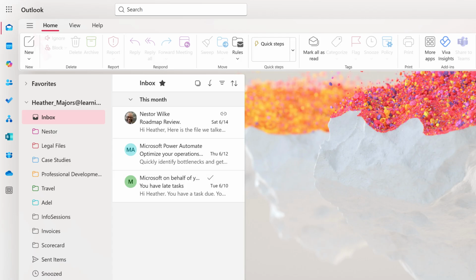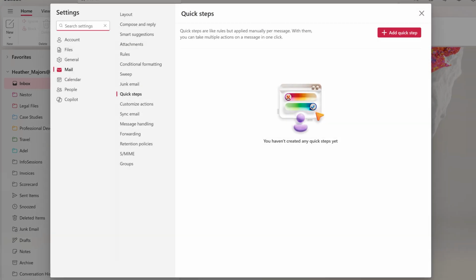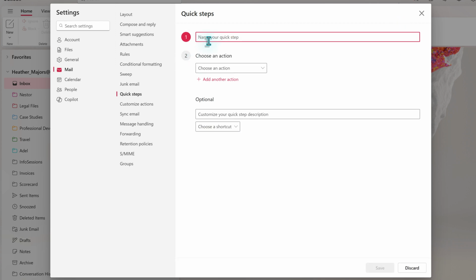To find Quick Steps, you'll need to be on the Home ribbon in Outlook and go to the Quick Steps section. If you haven't created any yet, you will just see the words Quick Steps. When you click on that, it will open the settings dialog box and you will be on the Mail Quick Step menu item. To create your first Quick Step, go to the right side of the settings dialog box and click Add Quick Step. First, give the step a name.